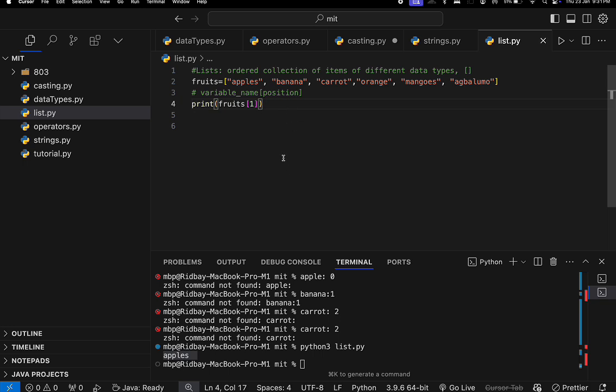So if I want to access banana, I'll just do 1. Banana is at 1. If I want to access my agbalumo, 0, 1, 2, 3, 4, 5. Agbalumo is in position 5. So if I do this now, position 5, yeah. If you have thousands of items, I can easily just take the position and it's going to print it out for me. So that is that about list.